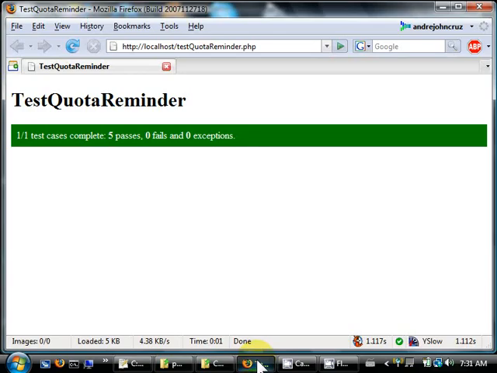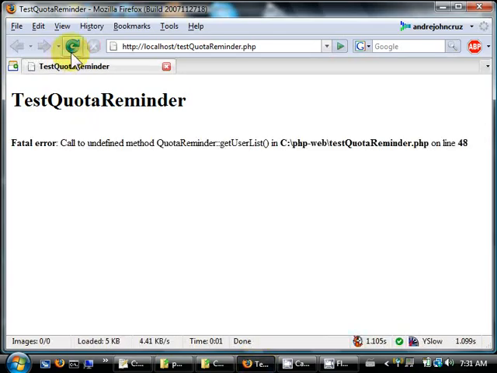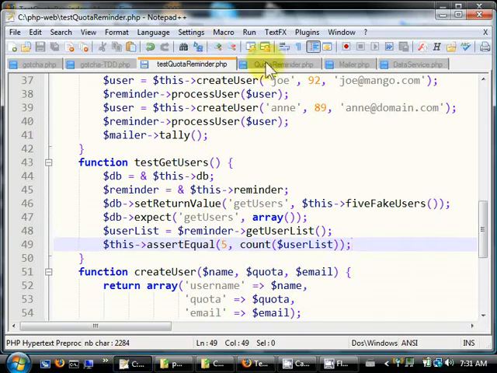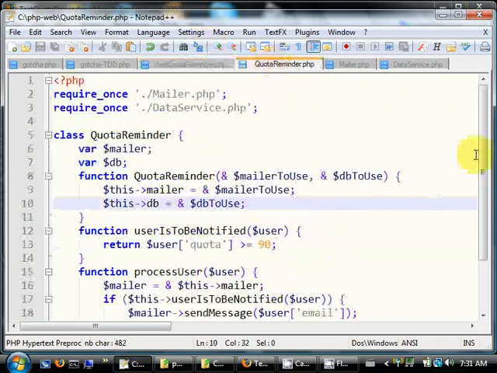Let's run our test. Very close. Okay, no get user list. So what do we do now? Quota reminder. Now to implement get user list.